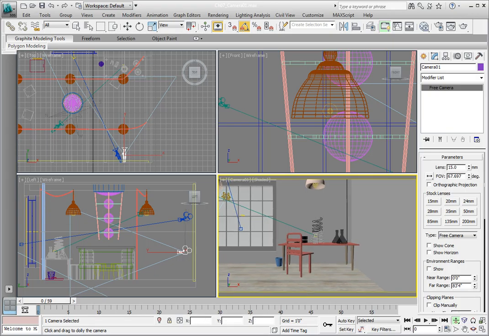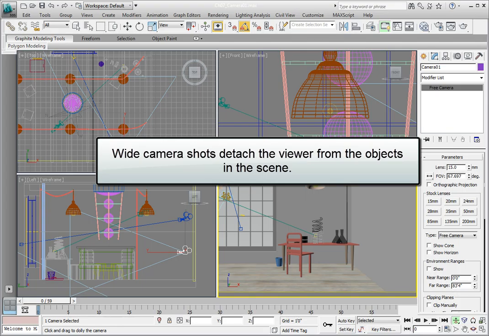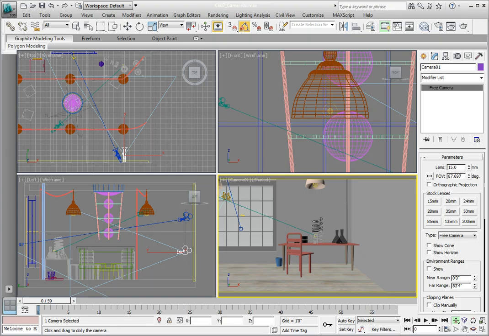The emotional effect that a wide shot tends to have is to detach the viewer from the individual objects in the scene. It also changes the perspective. Wide-angle cameras tend to have a little bit more of a distorted look to them when you do close-up zoomed-in views.